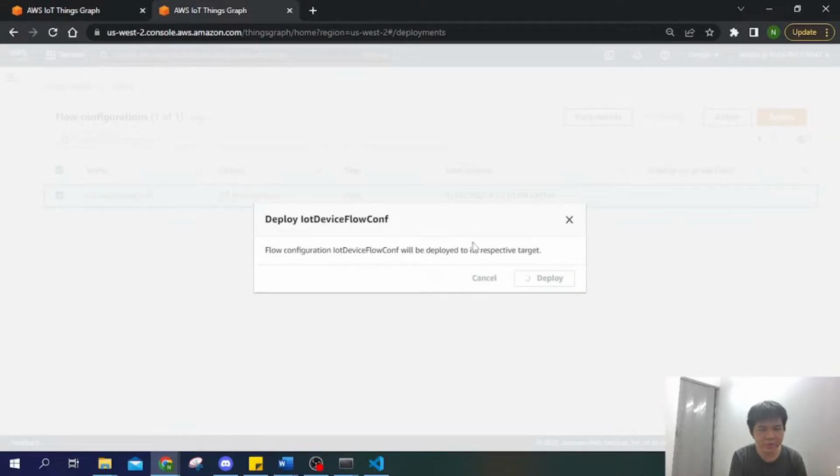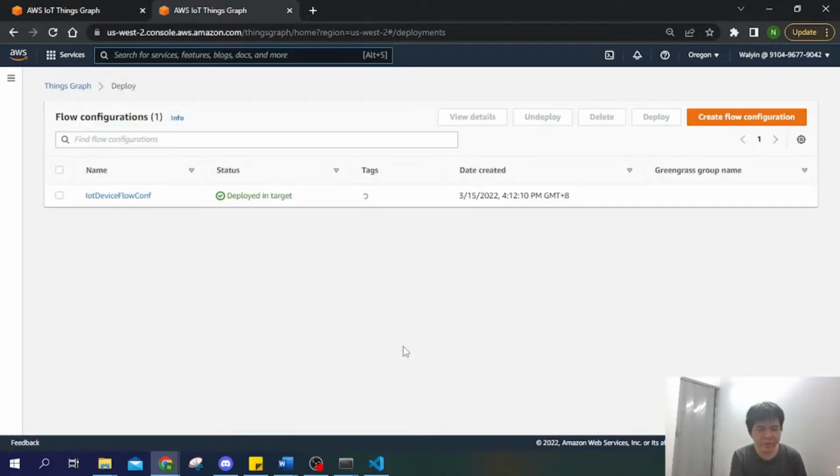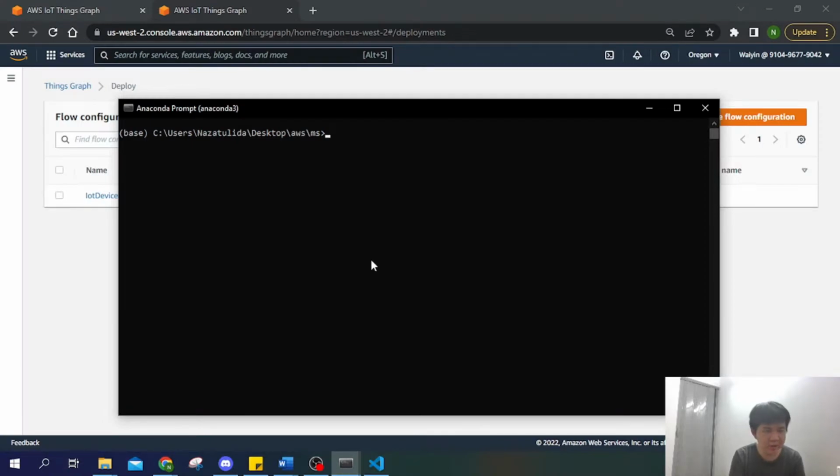Now we can deploy the flow configurations and run our devices. First we'll deploy the configuration. And now that it's deployed, we will run the mimic script for the mock devices as well as the communication between them. First we'll run the motion sensor.